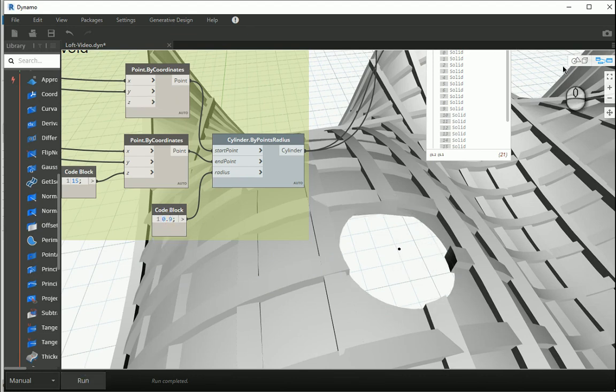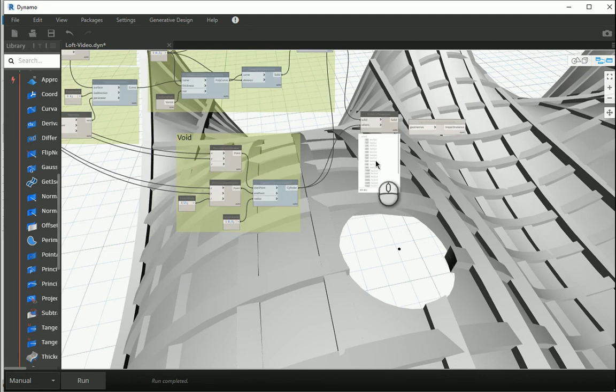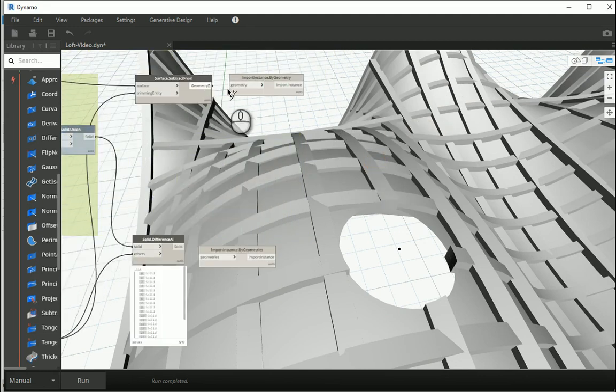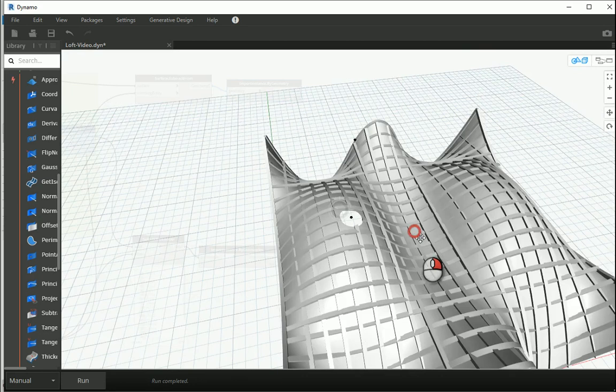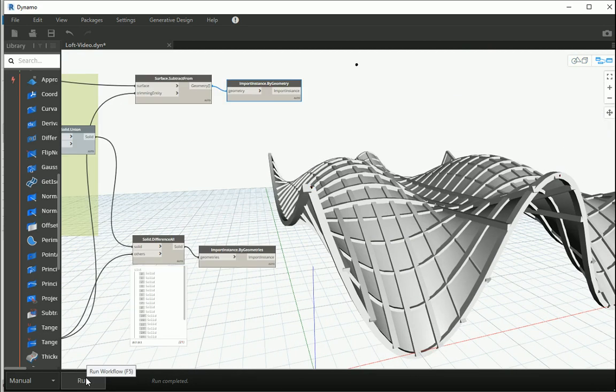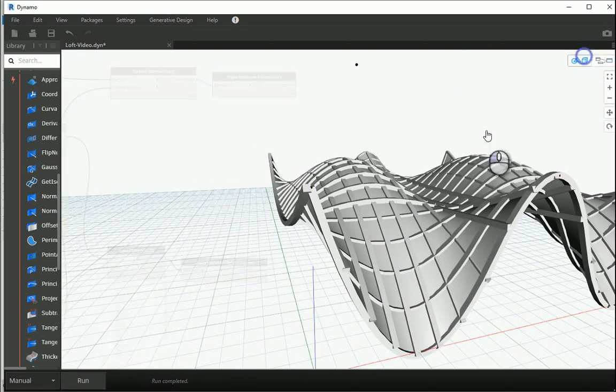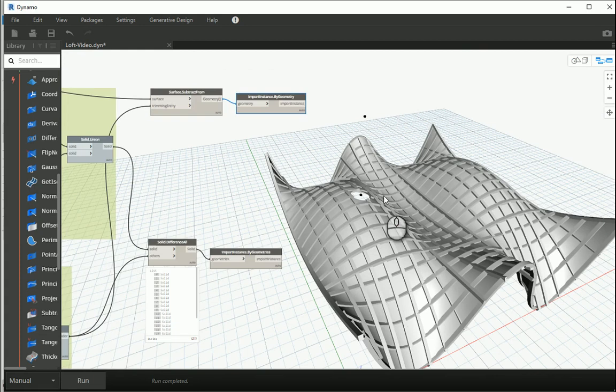So you can work with your numbers, and when you are done, again, I can connect this geometry to import by geometry, this one to import by geometries, and I want to run this, and then we can assign material to them in Revit. So let's run it. So we are done here in Dynamo. I can save and close my Dynamo.